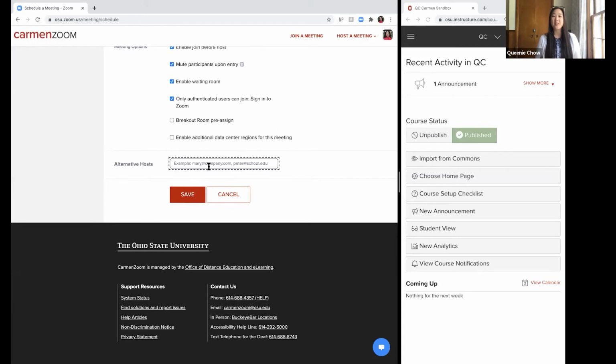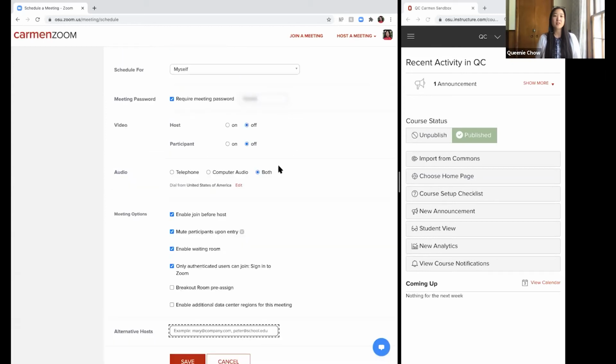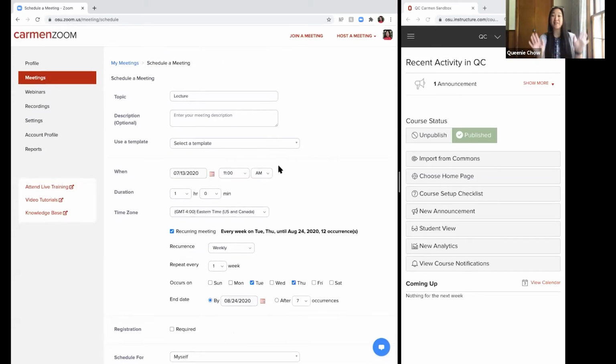And then alternative hosts is really valuable too. So if you have TAs or somebody who you want to have full access to this room or to be able to help you out during the session, go ahead and type their OSU email in here, and that'll ensure that when they sign in, they see the full set of host controls. So that is everything. I hope you got a chance to do that on your end too.